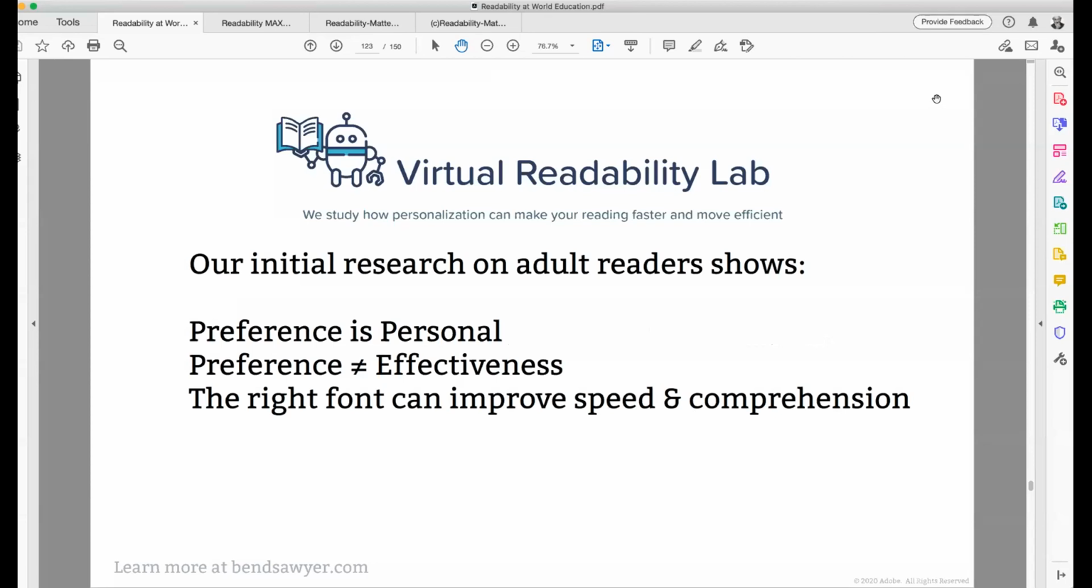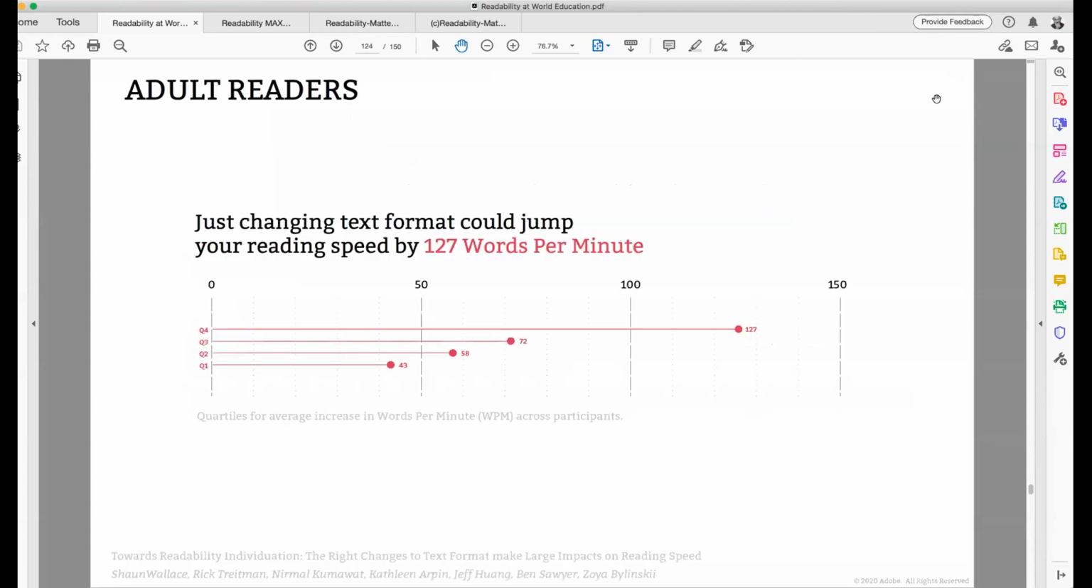We found, for example, that many people can identify their preference. They know the font they like. But one of our early studies showed that the font you like is not necessarily the font that's most effective for you. But if you can find the right font, and we can go back to this image that I showed you a little while ago, we can increase your reading quite significantly. In some cases by over 50%. In some cases by 10 pages a minute.